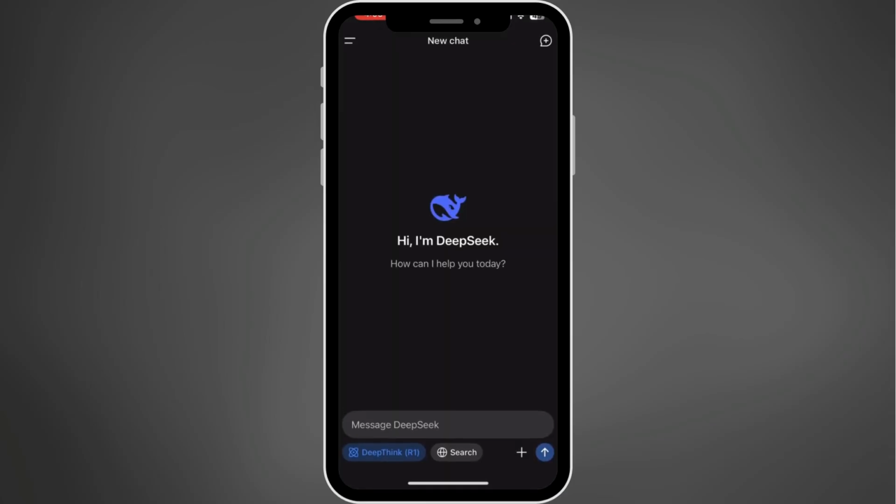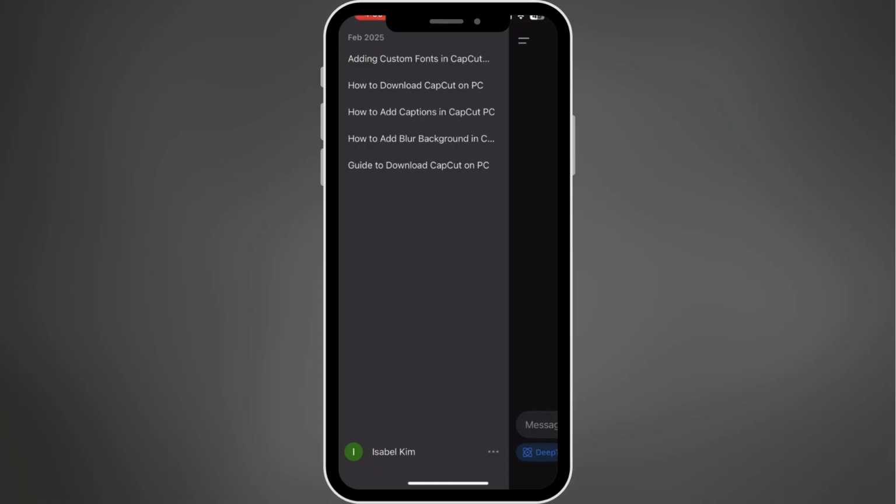Once you are logged in, go to your chat section where all your conversations are listed. You'll find the chat section right here. As you can see, your conversations are listed right here.